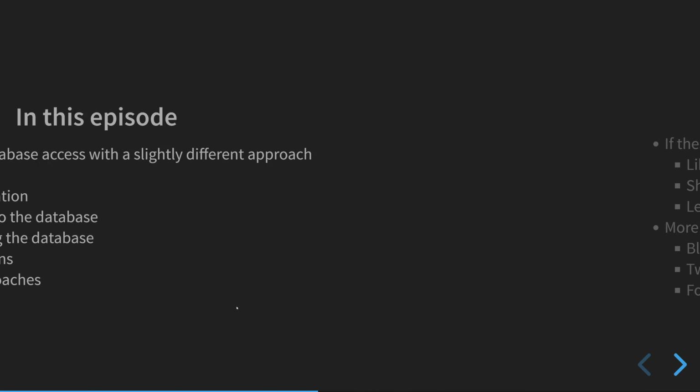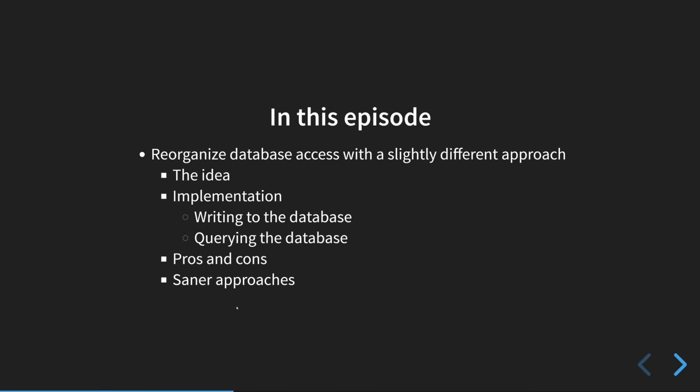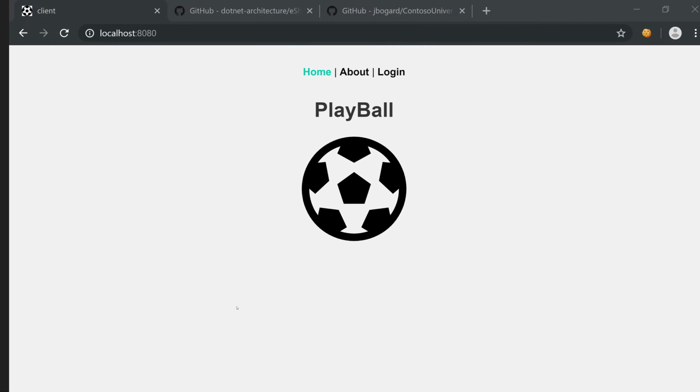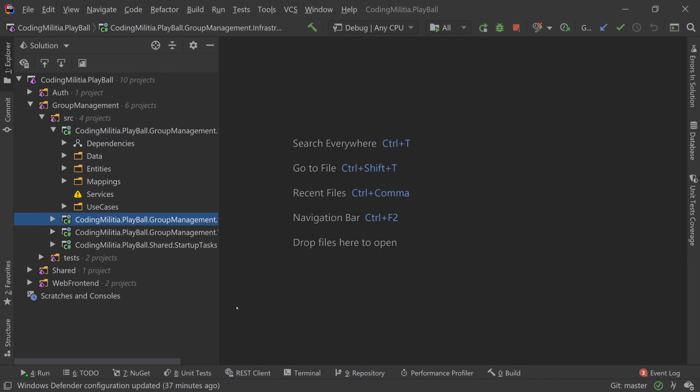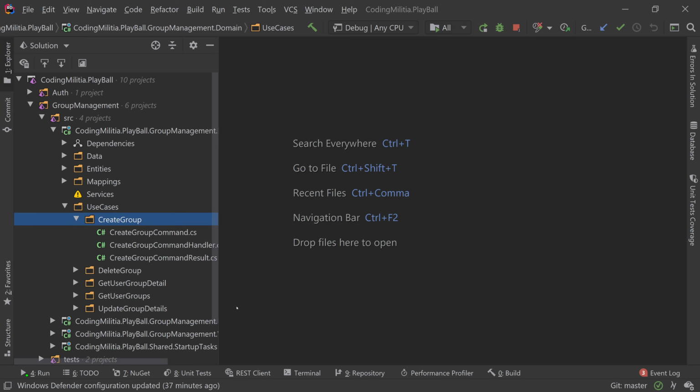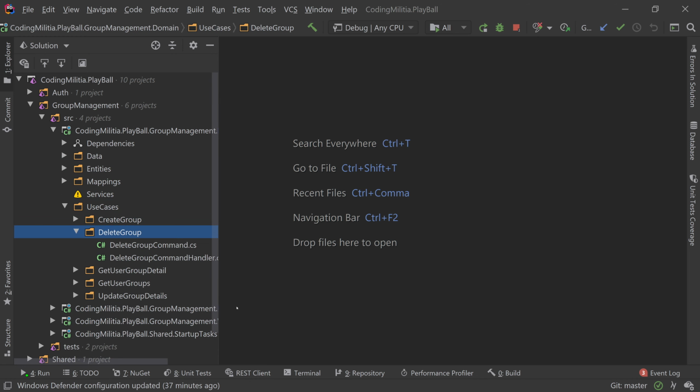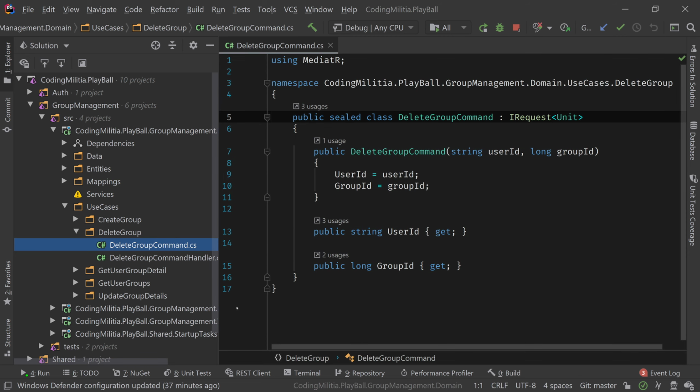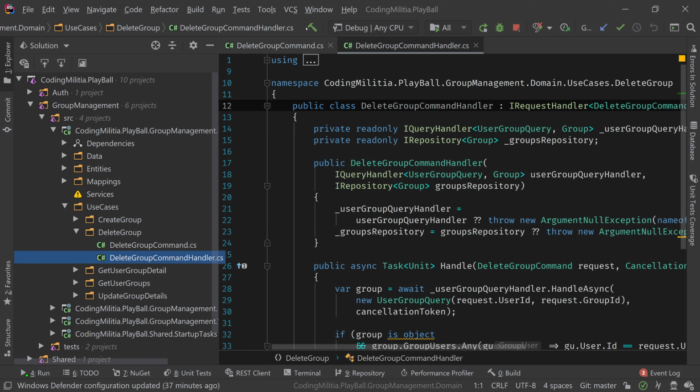So, as usual, let me get back here. So let's start with the idea. As we saw in the other episode, we have the use cases, and then, for instance, in the create group, or maybe let's see the delete group, we have the logic over here.